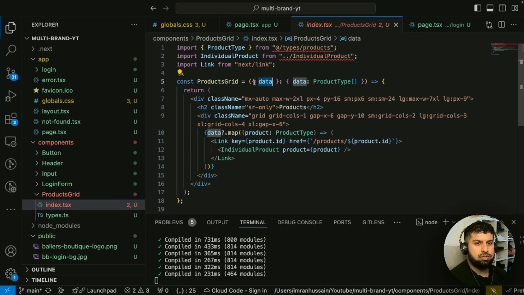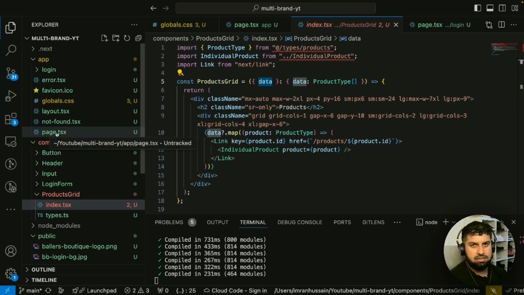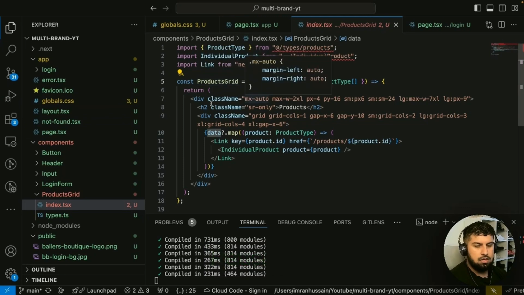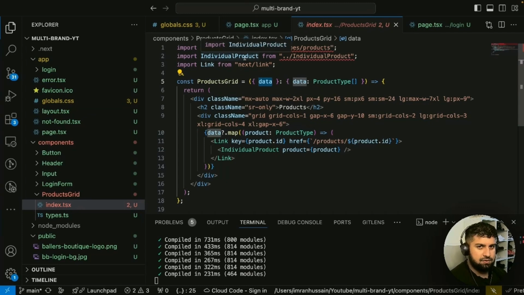Now, what we should do is fetch the data on the page here on the home page, because we fetch at the top level and then we pass it down the tree into the children, the components. That way, the product grid is reusable based on the page or whatever the data is that we're using it on.